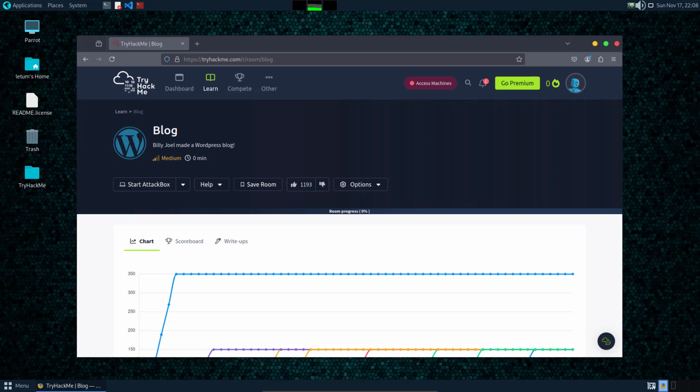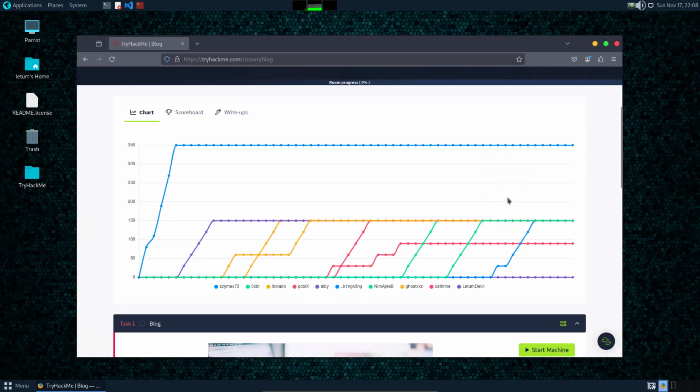So, the Blog Room is a beginner to intermediate level room on TryHackMe that simulates a vulnerable web application, specifically a blog site with a bunch of security issues that we're going to exploit. The goal is to escalate privileges and ultimately capture that flag on the machine. As always, we'll begin by scanning the target machine and analyzing the services exposed.